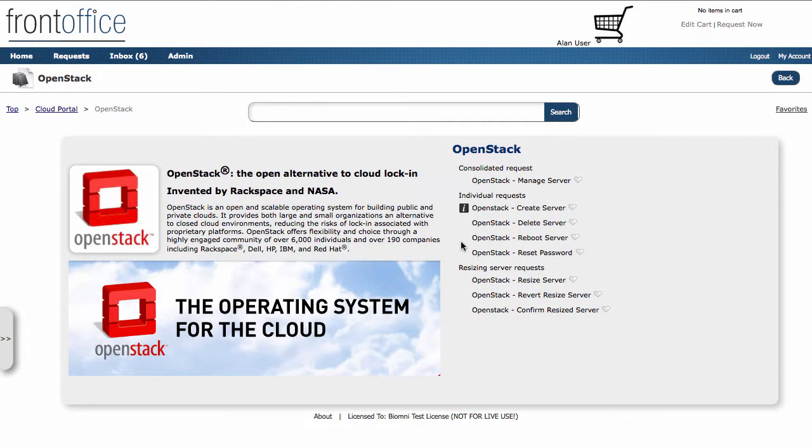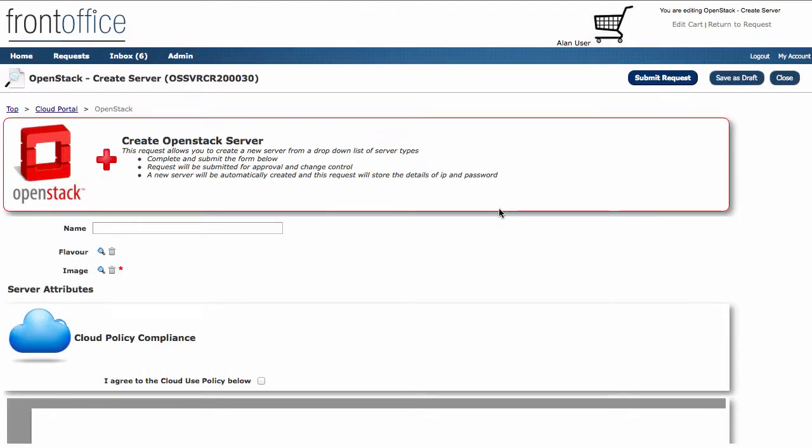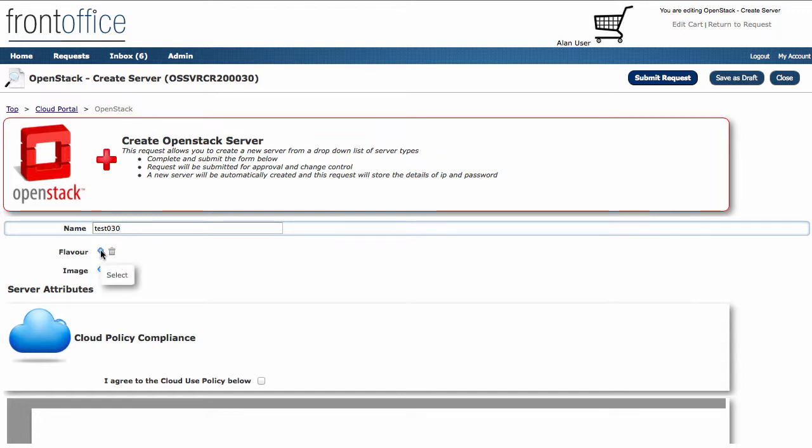So if I click onto the OpenStack one, you can see in here that we have a number of requests that are available to help you go and both create new servers and also manage them, whether that's a case of deleting, rebooting, resetting password, resizing it, or whatever it is that you require. If I go into this one then for creating a server, we'll show you some of the options that are in here. So in here again, I need to give the server a name, and we'll give it a name of test030. In here then I just come and select the flavor and the image.